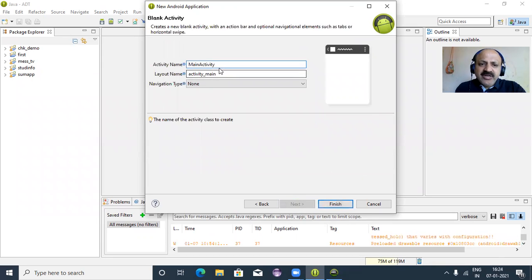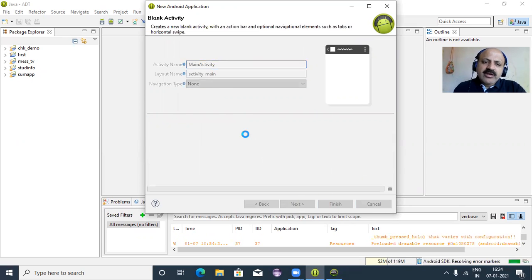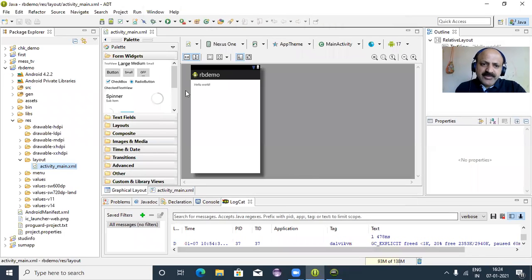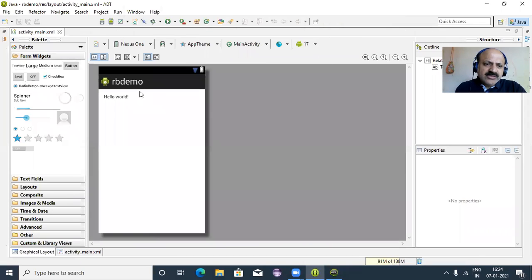Here main activity is our Java file, and activity underscore main is our layout file. So I press finish. Yes, the blank activity application is created. It takes some time to process, and yes, now you can look, it appears. I double click, so it is full screen.